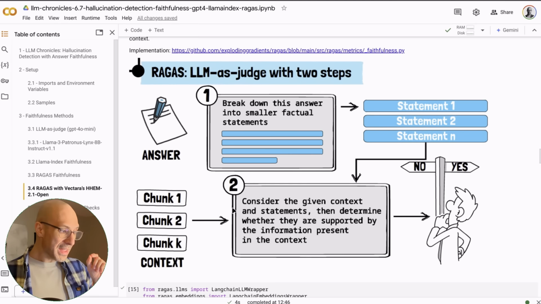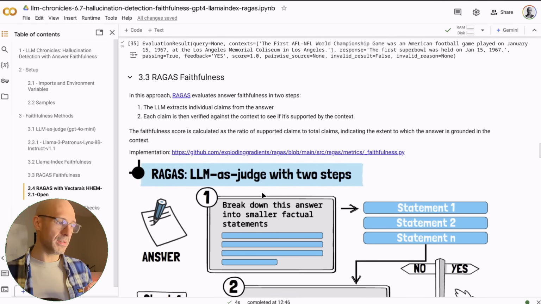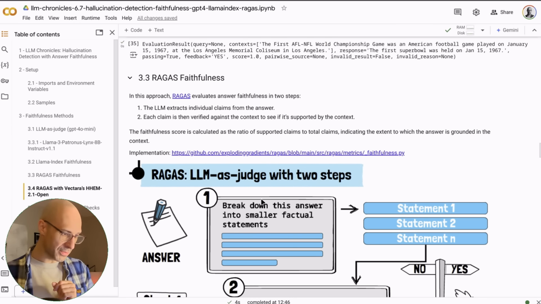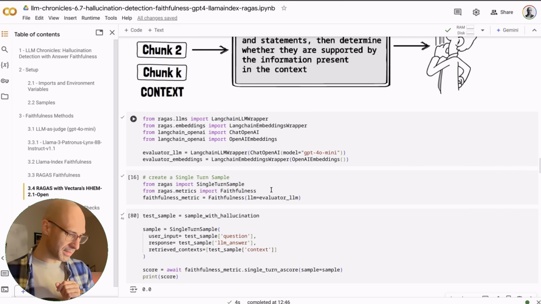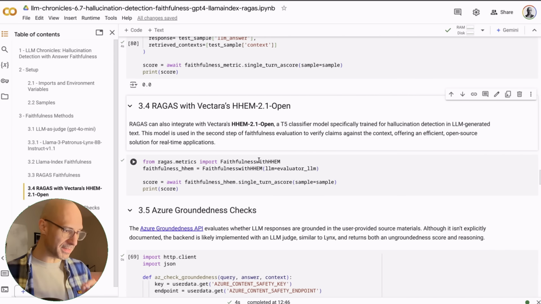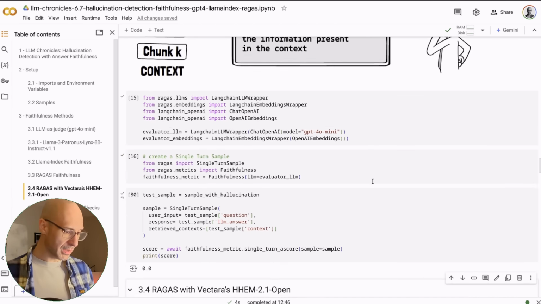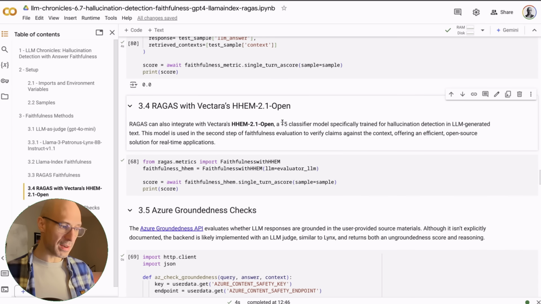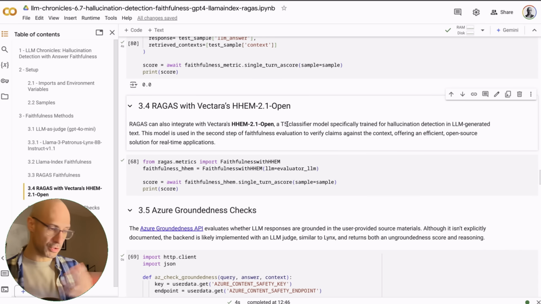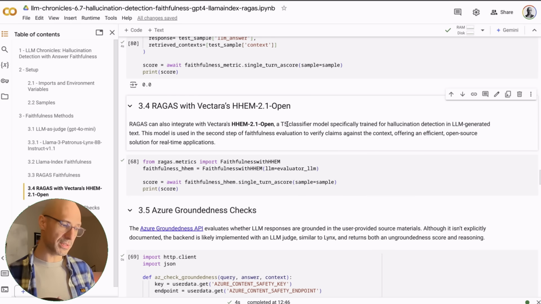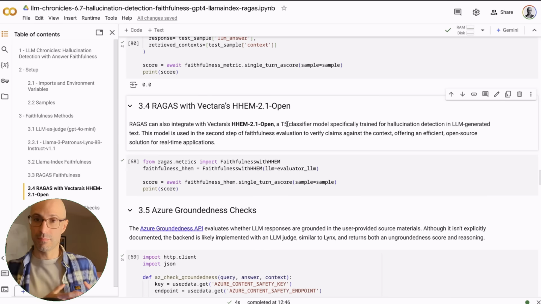Now, there is another way that Ragas implements faithfulness. Instead of using an LLM at the second step, they use a classifier based on T5, which is a model that Google created. And obviously this is a much smaller model, and it is a classifier, so it's not generative. And the idea is the inference will be faster.